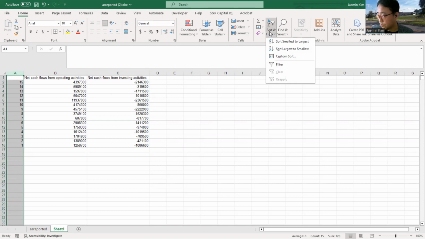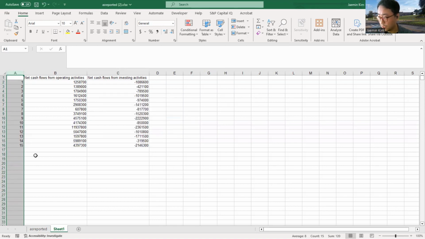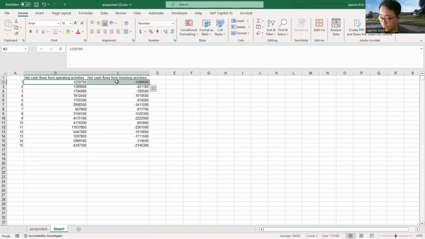So I want to sort from the smallest to the largest. Please be sure to expand the selection, right? So the oldest data is located at the top of your Excel spreadsheet. Meanwhile, the latest data, from 2022, is located at the bottom of your spreadsheet.